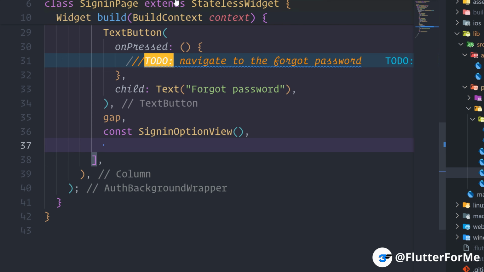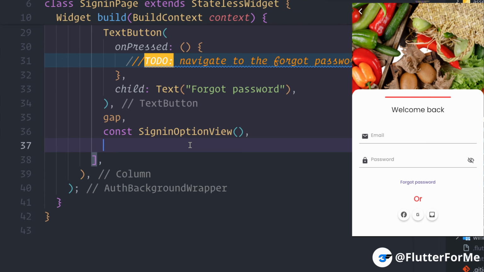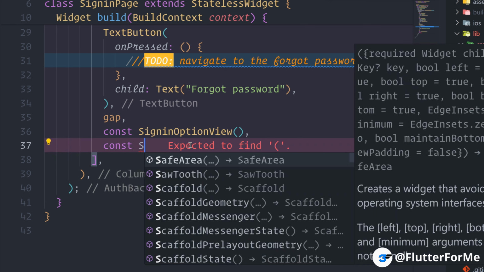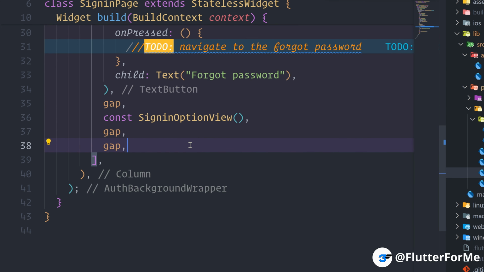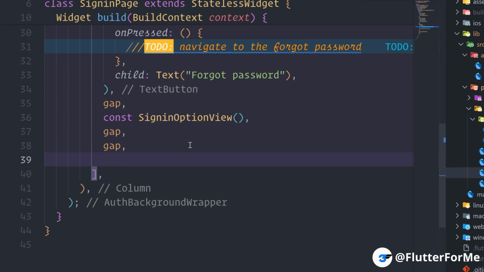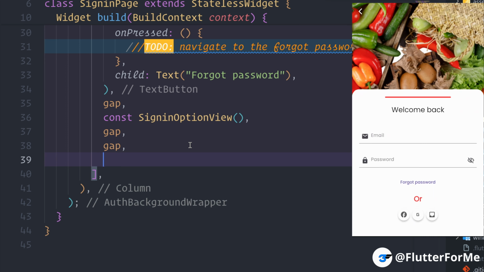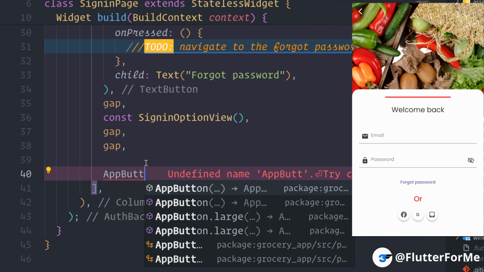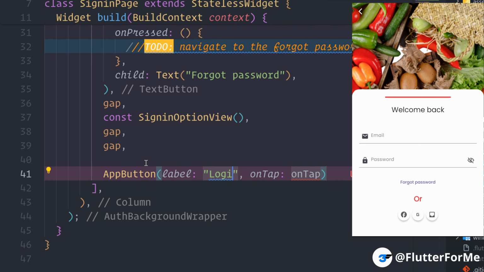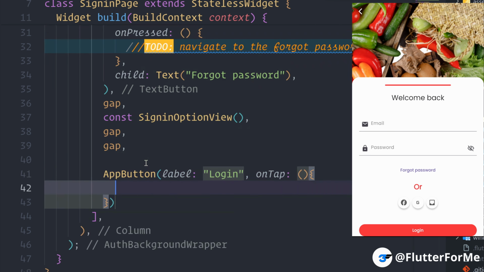Let's cut back the bottom here, and now what we need is some extra space, so we could use two times this one to have extra space that is having the or. And lastly, we need to add our login button. We can just use the app button and add this one. Button, it will be login, and onTap this will also be a to do.